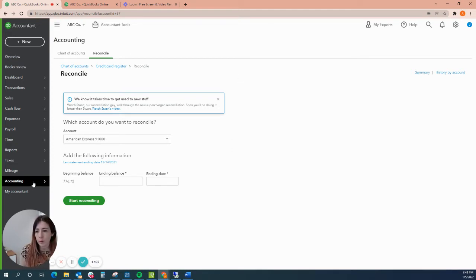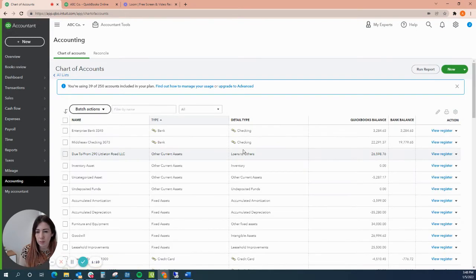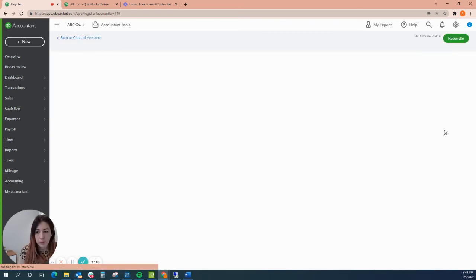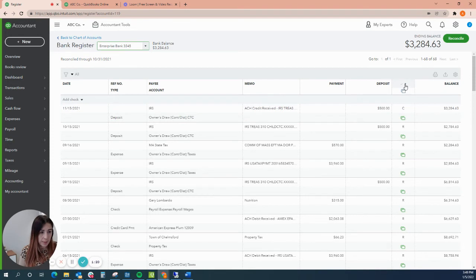Another way to look for them, though, is to go to accounting and then the chart of accounts here. And then you'll be able to view a register for all of your balance sheet accounts. So I would go here and then make sure that this little triangle here is pointing up. That means I'm sorting by cleared status. So everything that's reconciled is down here. Anything that's uncleared or unreconciled is going to be at the top.